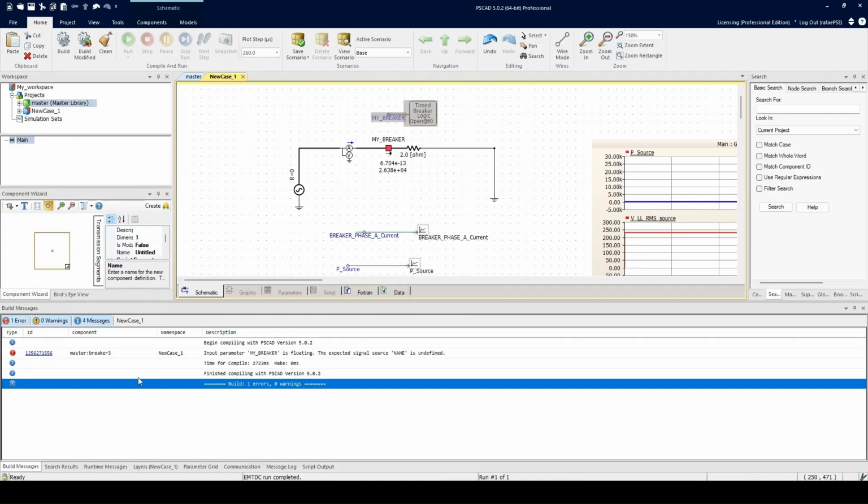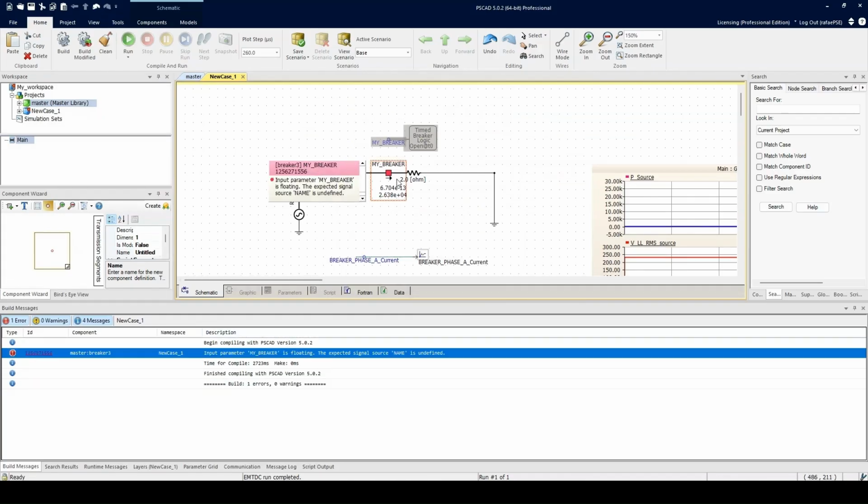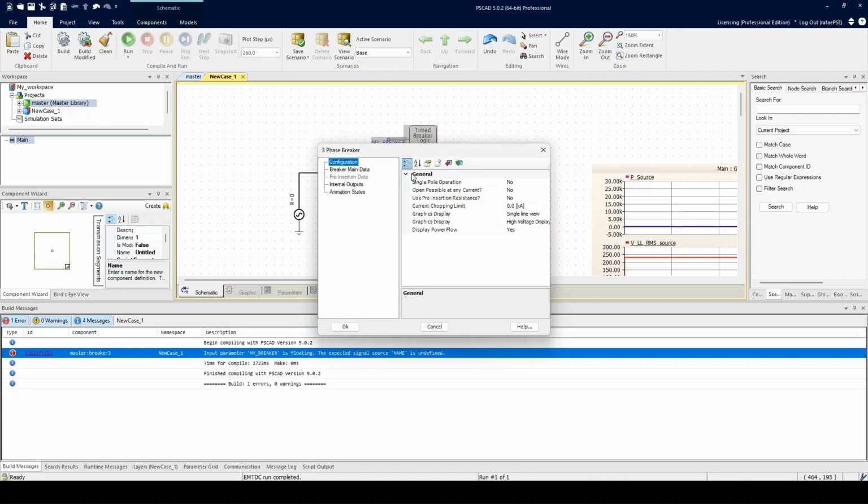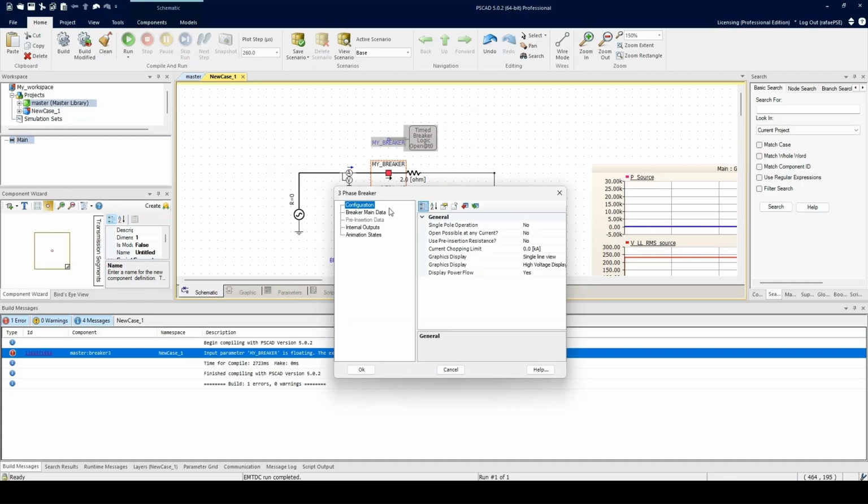Now, if you had clicked this, it would take you here to the input parameter, and if you double click this, how would you have known where my breaker is sitting? If you come to breaker main data, you would see my breaker right there.